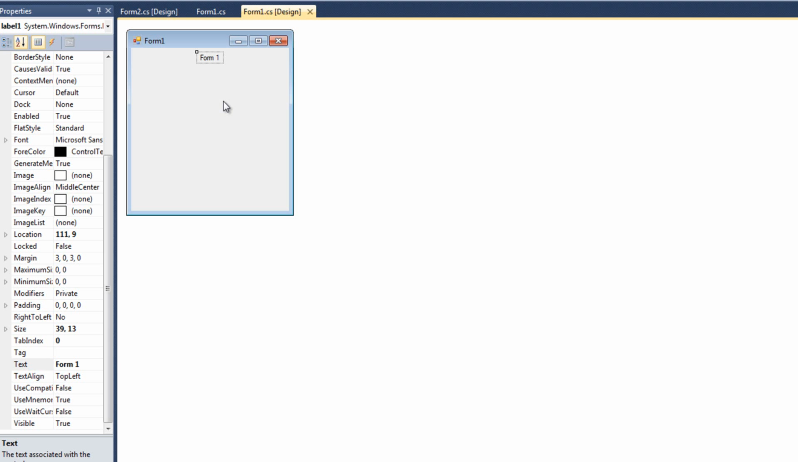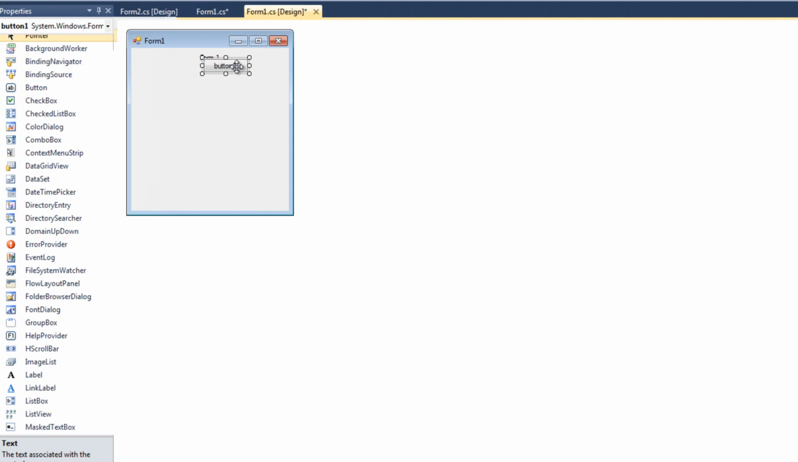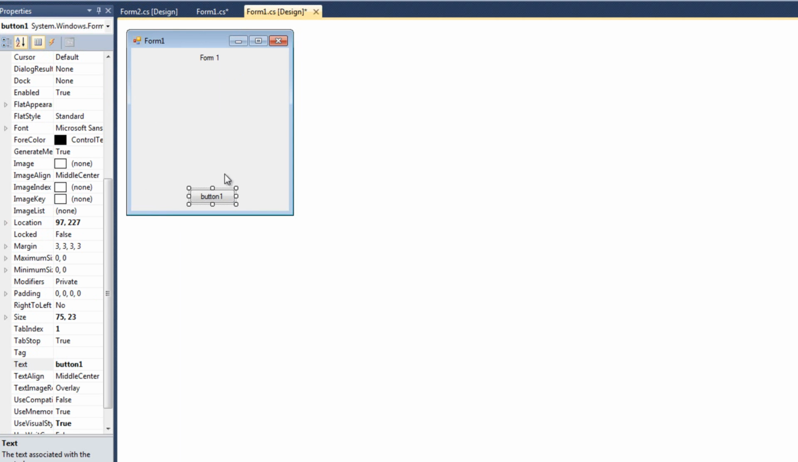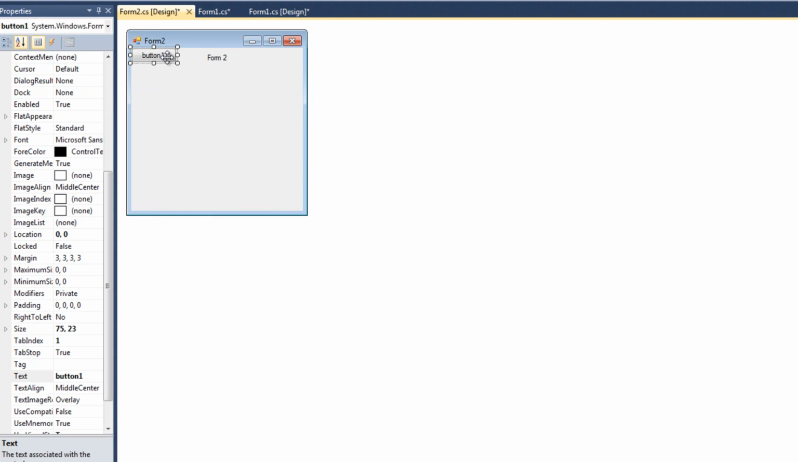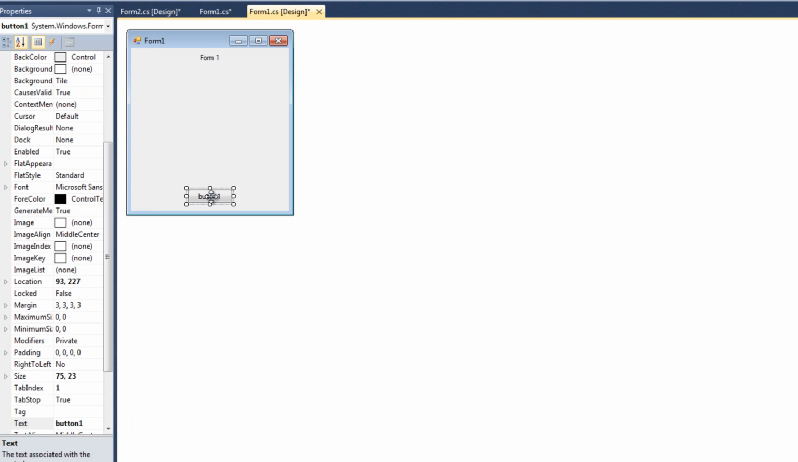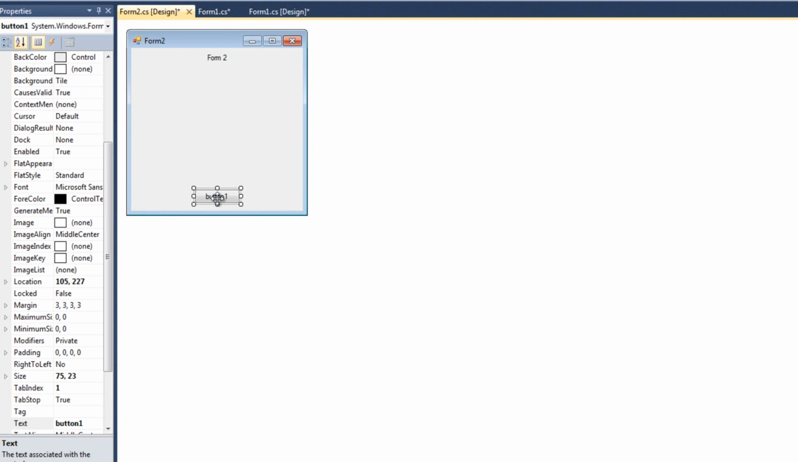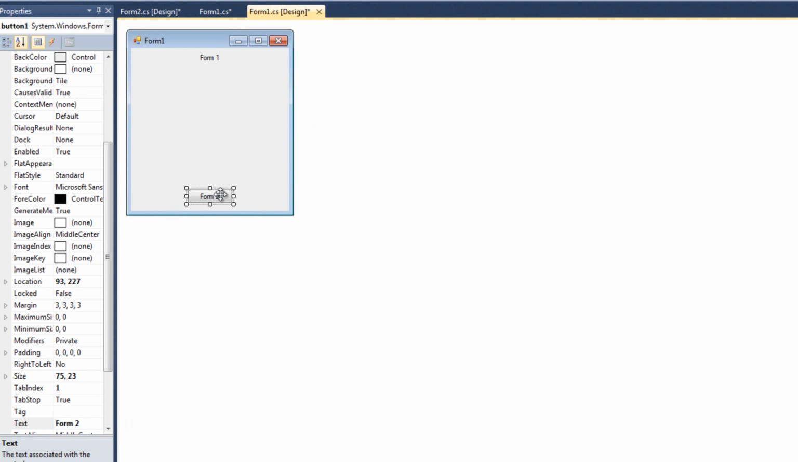Okay. Now, what I want to be able to do is transition easily from one form to another form. Alright, so what I'm going to do is add a button to my form 1. It's going to allow me to open my form 2. And I'm going to add a button to my form 2 that's going to allow me to open my form 1. So this button I'm going to change to form 2. And this button I'm going to change the text to say form 1. Alright. So now my form 2 button is responsible for opening up my form 1.